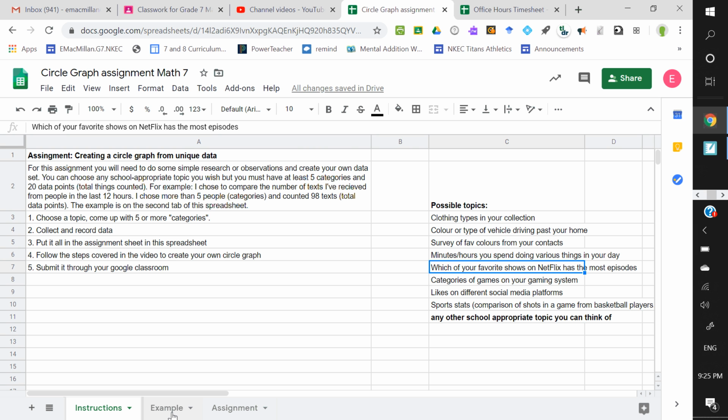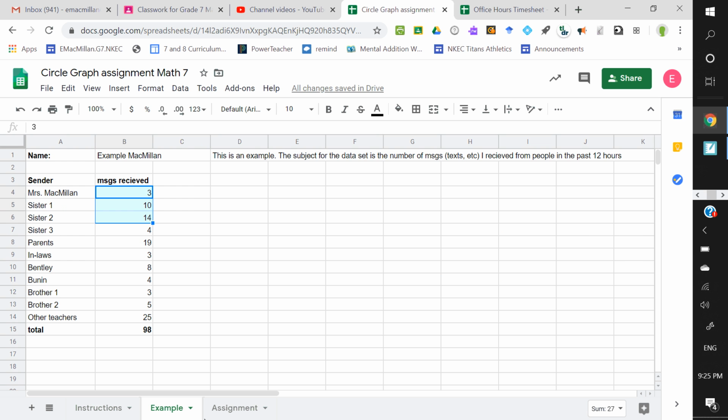So for your example, here you go. My name right here, example, McMillan. Yes, me. And then a quick little blurb. This is an example. Subject of the data set is the number of messages, like texts and stuff, that I've received from people in the last 12 hours. I put in the names of the top, however many this is, people in my contacts list, and then I counted the number of messages I received from each of them.